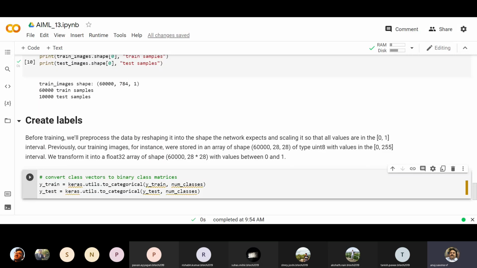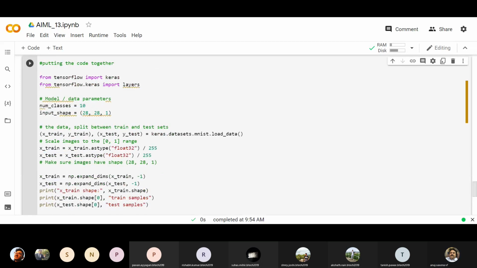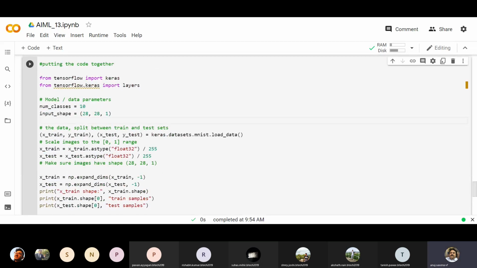Is it X train and Y train? I have to explain that. So let me put everything together and just put the code together. And I'm not using the same names, so I'll have to change the names also. That's okay.